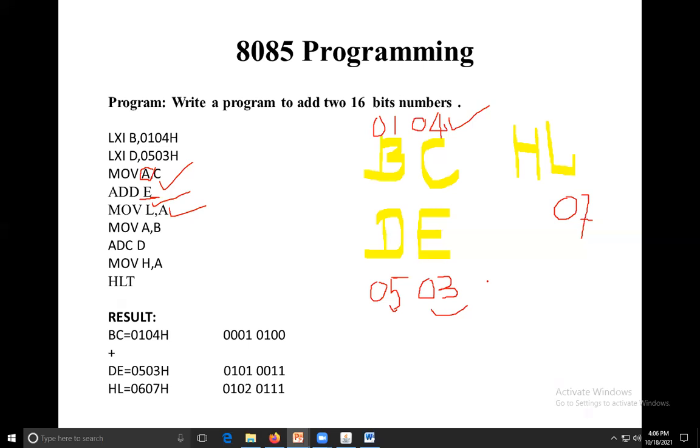Okay, understood? Then next we have to take the higher byte. So you take B into A. B contains the value 01, which is transferred to A. Then ADD D. D contains the value 05, and this value is added with the 01 from B.